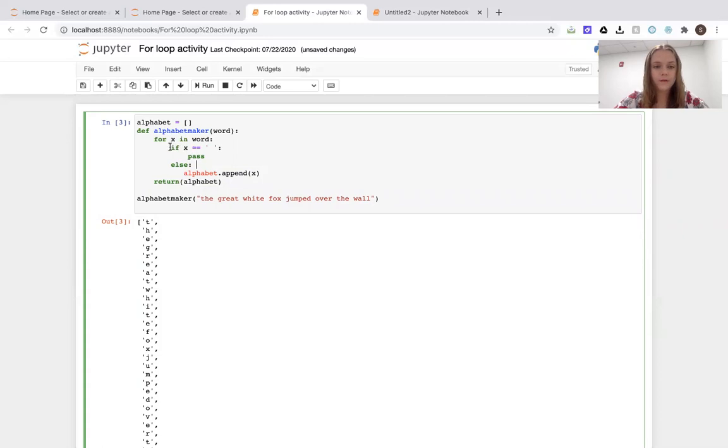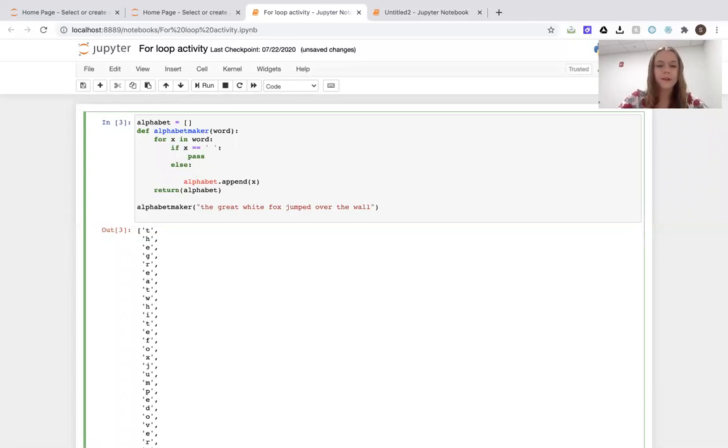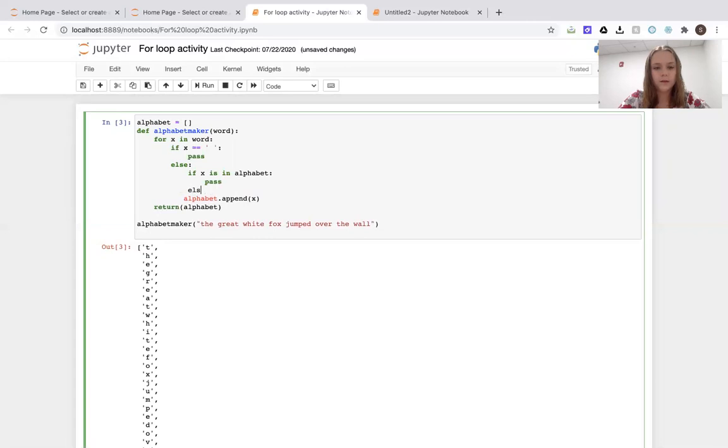So here I've created my if, right? If X is a space, we want to pass. Else, add it on. What if it already exists? What if it's already on the list? I'm going to make another if statement underneath my else. If X is in alphabet, we want it to pass again. Else, add this on.